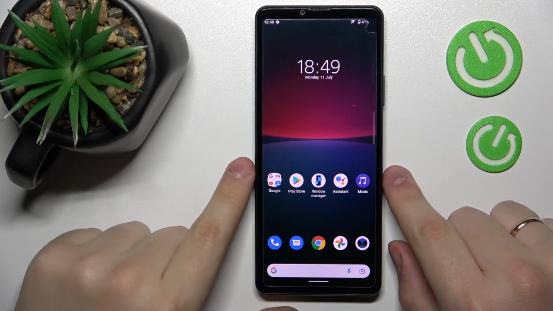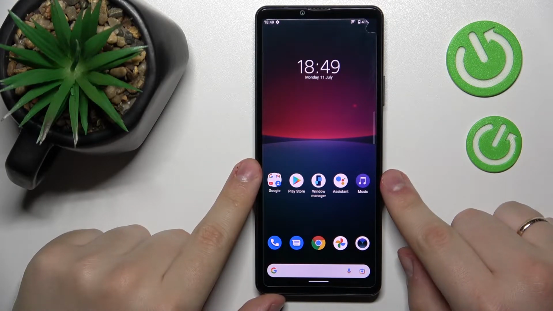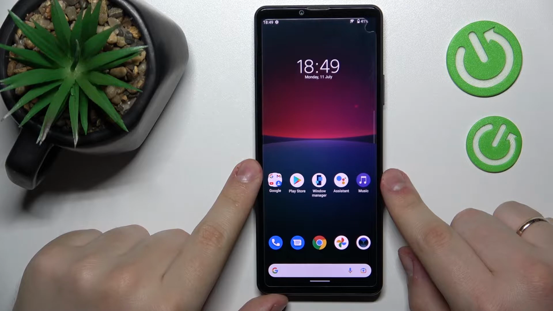Hello, in this video tutorial we would like to show how you can download and install the Opera browser on this Sony Xperia 10 Mark IV.